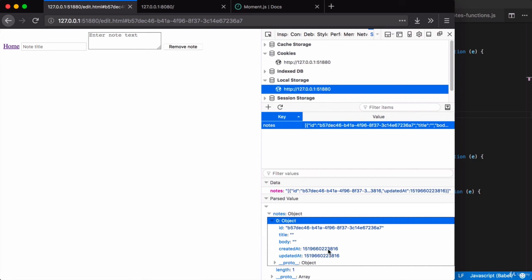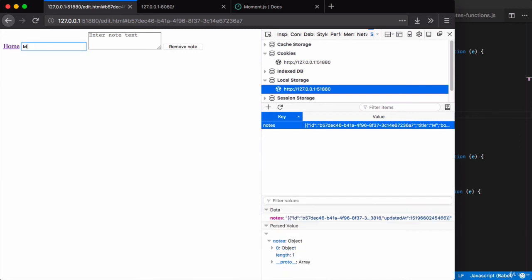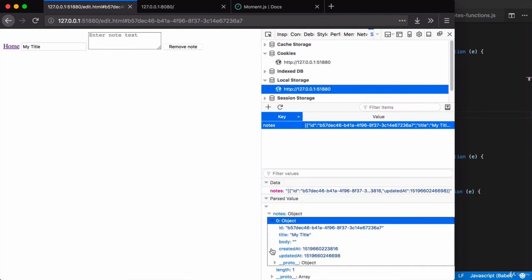It ends in 223816. Now let's go ahead and change the note, either its title or its body, and make sure that value changes. I'm going to type a title in, my title. I can see that things did indeed change. Under the note, title now equals my title, and we can see that the updated at value has increased. It went from 223 to 246.